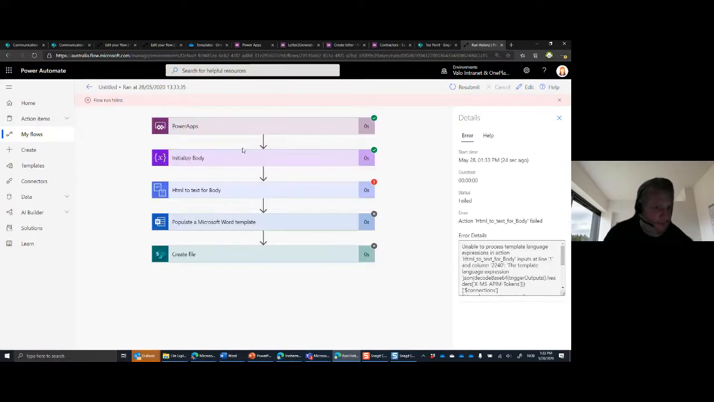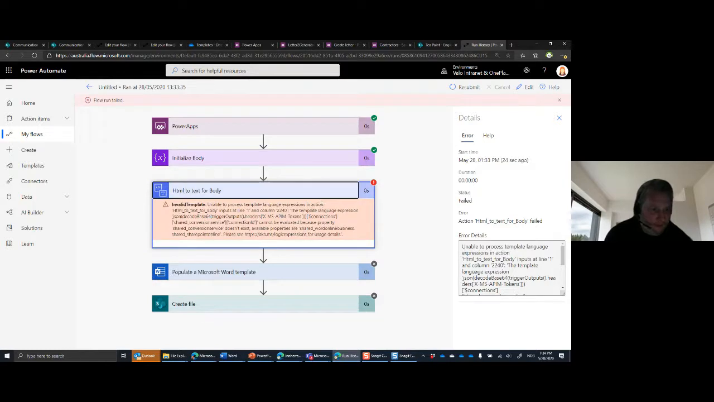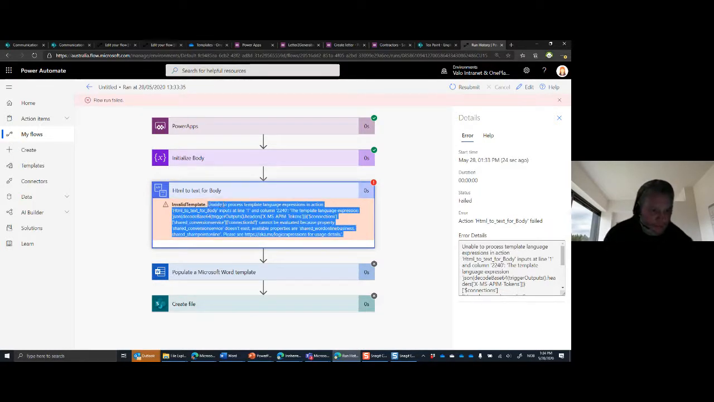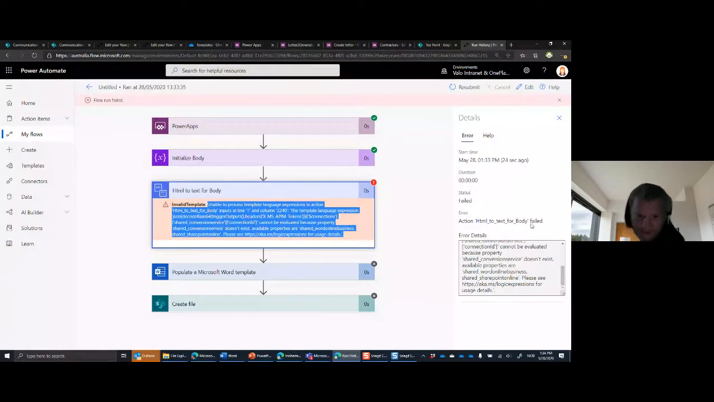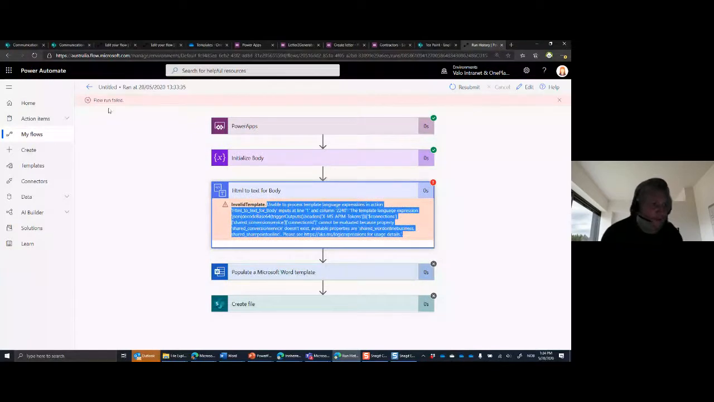And this is what I love about Flow, that sometimes you see that we're getting all these kinds of issues. So, unable to process template language expression, which is a little bit weird. It should have worked, but let's see. It has some issues, cannot be evaluated. Shared conversation does not exist. Okay, so it might be that it was not ready to provision everything for me.